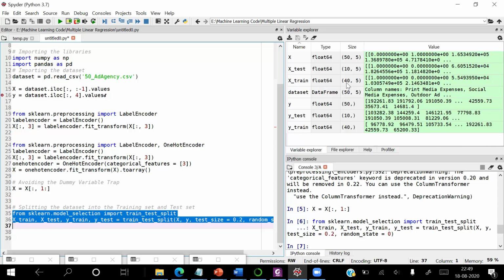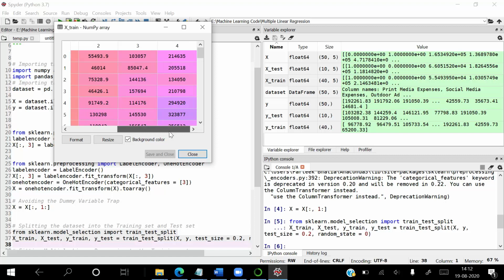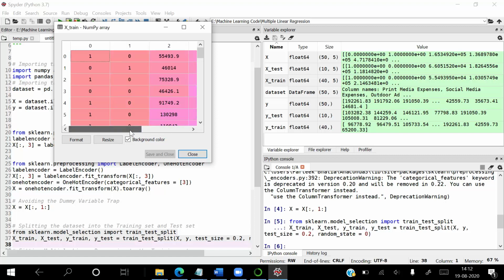In training data, we have 40 rows with 5 columns. And in testing data, we have 10 rows with 5 columns. Why? We have 40 rows for training and 10 for testing. Let us see its content. You can see first 2 attributes are dummy variables and last 3 attributes are the expenditure of the company in different domains, and it has 40 records with index value 0 to 39.